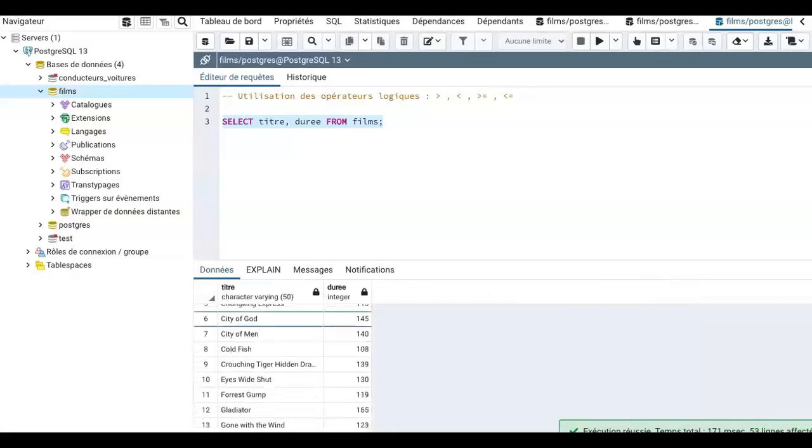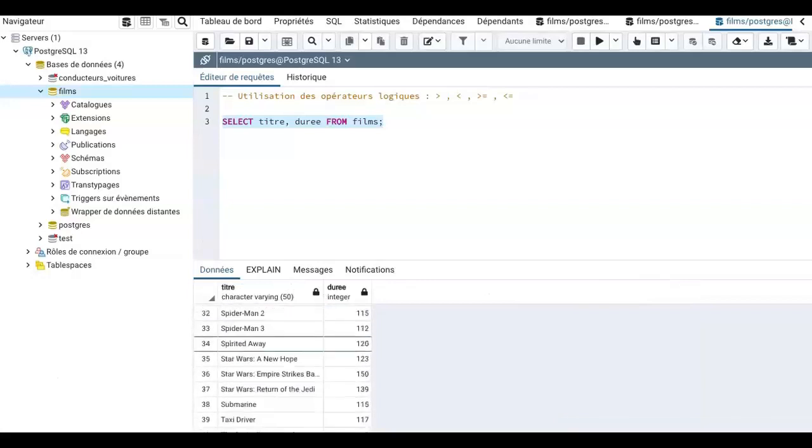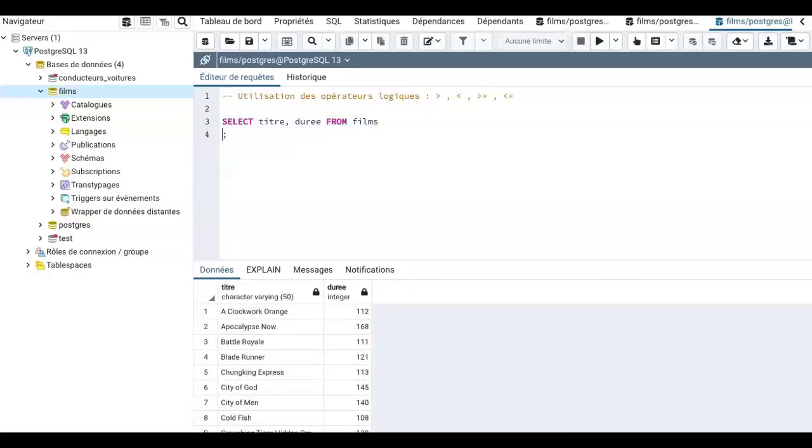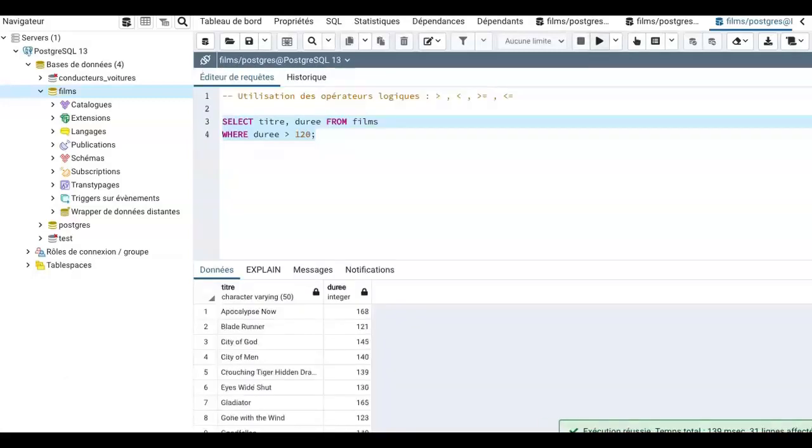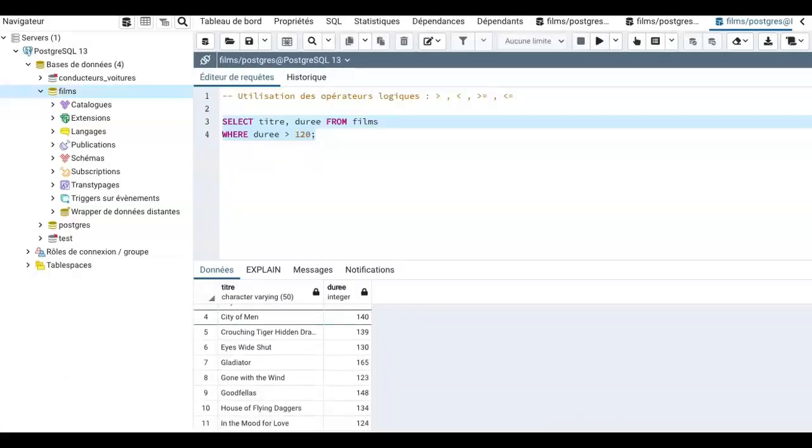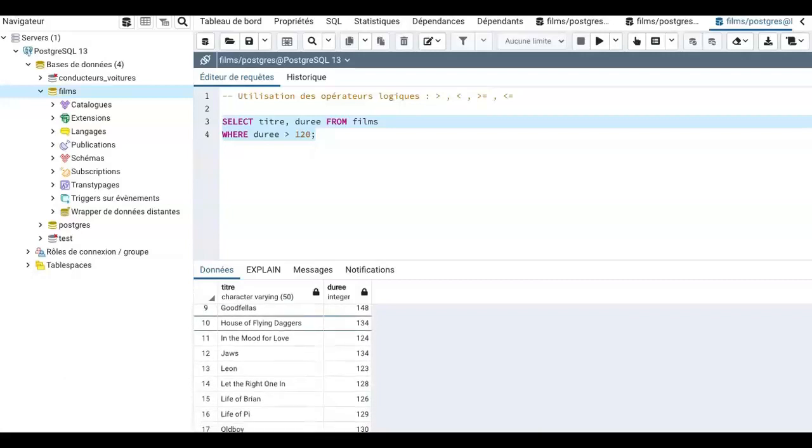Here is the list of your films and their running time. Now let's say you want to select films with a running time greater than 2 hours. Repeat the same query and add where time is greater than 120. Select the query, run it, and you can see all the films whose running time is greater than 120 minutes.